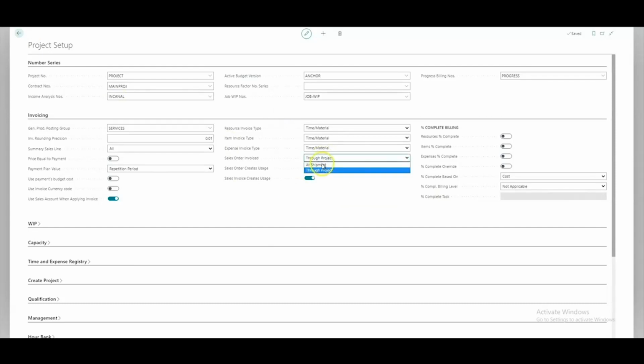Next, we'll take a look at the process where the Sales Order Invoiced field in Project Setup is set to at shipment, and the Sales Order Creates Usage is set to true. These values default into Project Setup when you use a project template and set up the values there. There are a few other scenarios where you create the project from the project wizard, the project card, or from the template, and we'll look at those next.